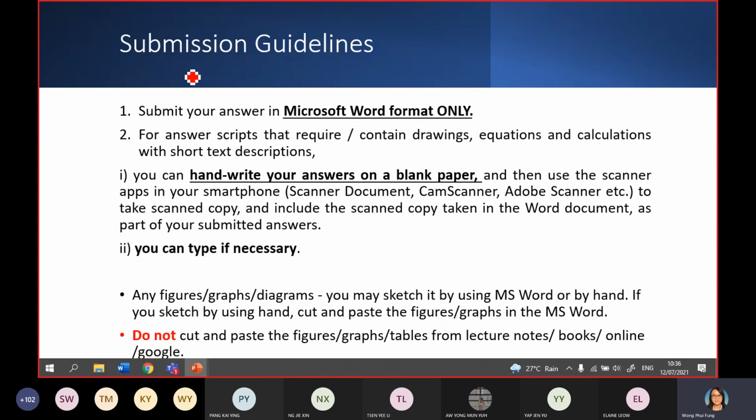All right. And for the submission guideline, submit in Microsoft Word only. Okay? I want Microsoft Word only. I don't want PDF because I will mark in Microsoft Word. Generally, I will give some comments. So please submit in Microsoft Word.